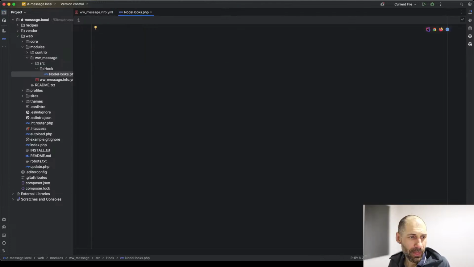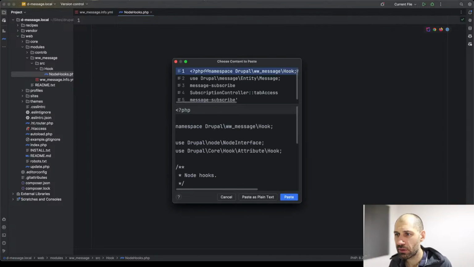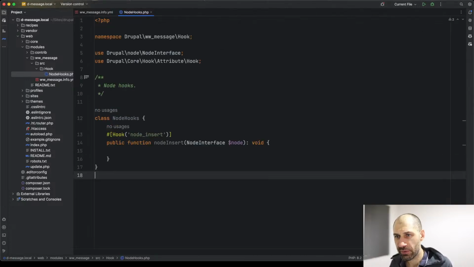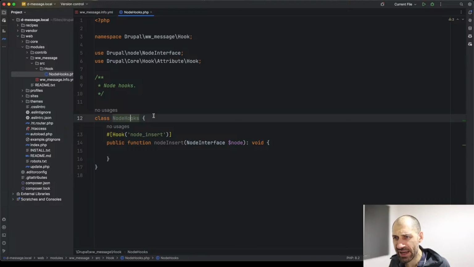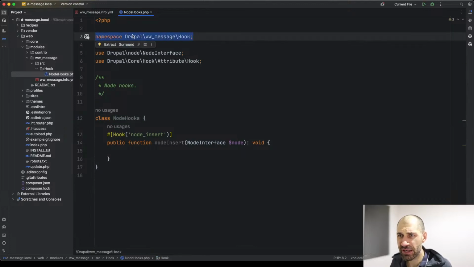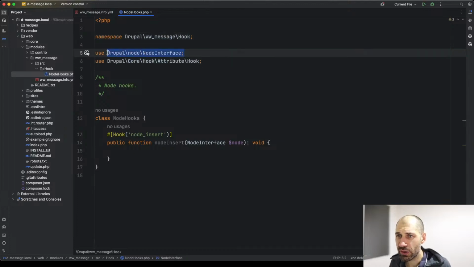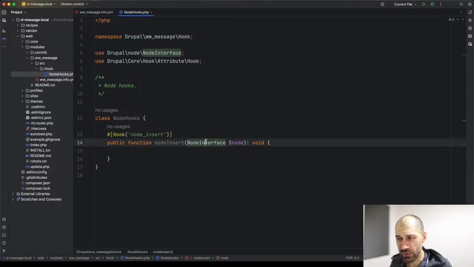So that's all there. And then finally, we just add in our class. And again, this is just basic PHP stuff. So we defined a namespace. We need to use the node interface because we're using it right there.